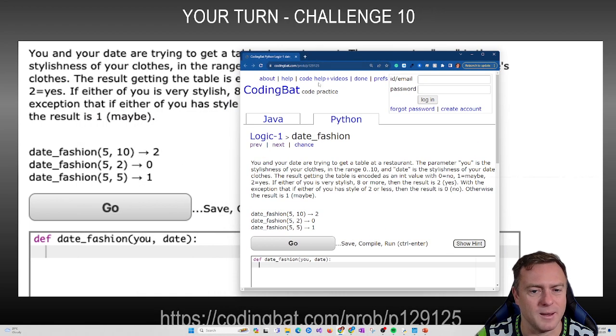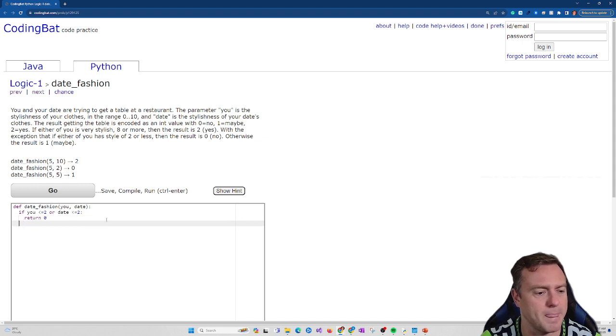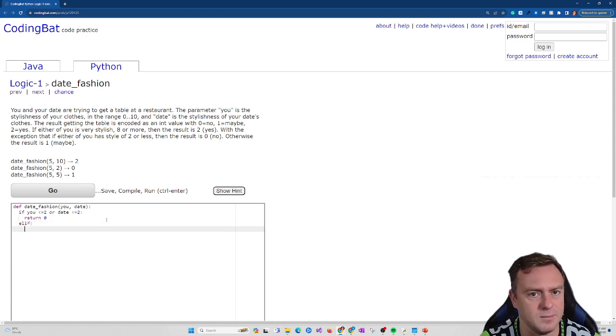So let's unpackage that. What you need to think about here is the exception. The exception is that if either of you has a style of 2 or less, then the result is 0. So if you are less than or equal to 2, or your date is less than or equal to 2, return 0. Elif, let's think what would be next.